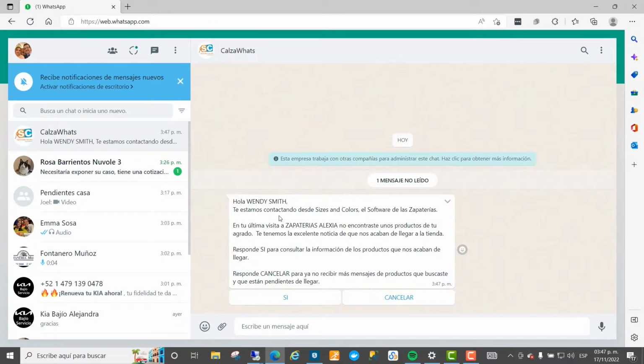Hello, Wendy Smith. We are contacting you from Sizes and Colors, the Shoe Store software. In your last visit to Zapaterias Alexia, this is the second parameter, you didn't find the product that you liked. So we have good news for you: the product has just arrived to the store. Respond yes to get the information of the products and respond cancel if you don't want to receive any more information. So once the user accepts the communication, it's when I can send pictures and more information.